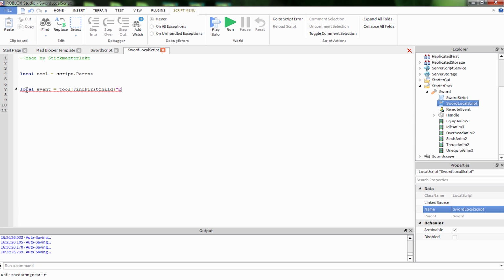Not find first child, wait for child. You want to use wait for child because we're waiting for this thing to exist. If we do find first child and it doesn't exist, event is going to be set to nil until we try to reset it. So that's why we're using wait for child.